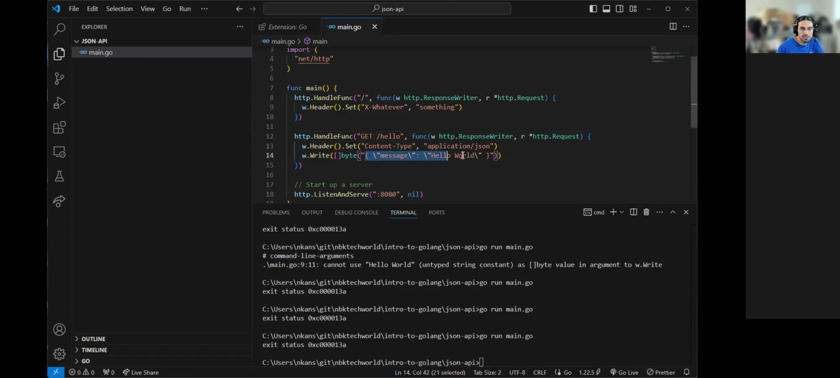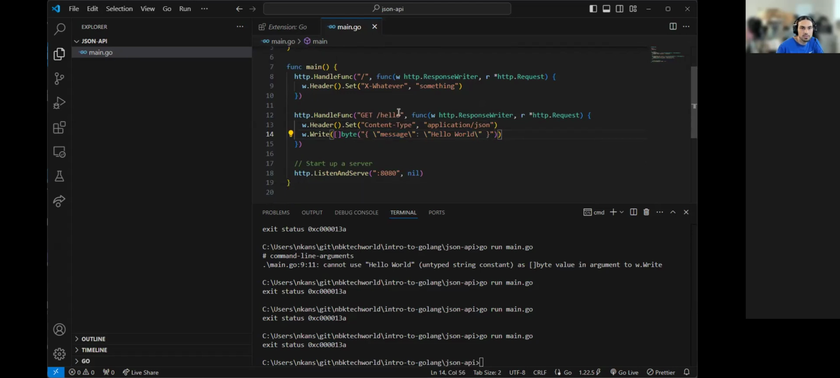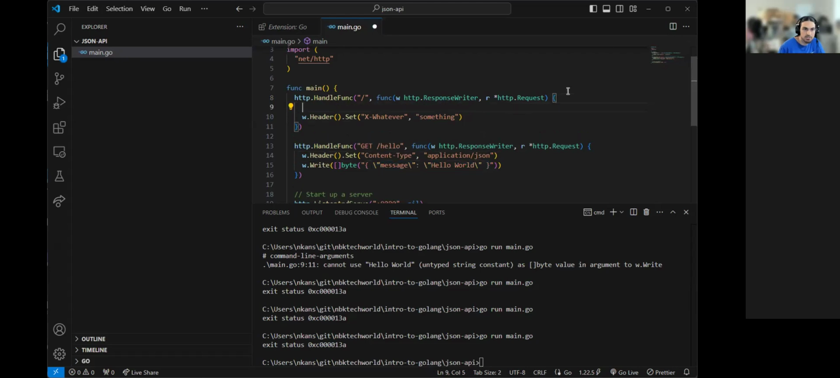We wrote JSON manually, but that's not what we usually do. That usually comes from a database. So let's take a step further. How would we serialize and deserialize within Go? Let me just leave a comment here. This is a catch-all route if no other matches.